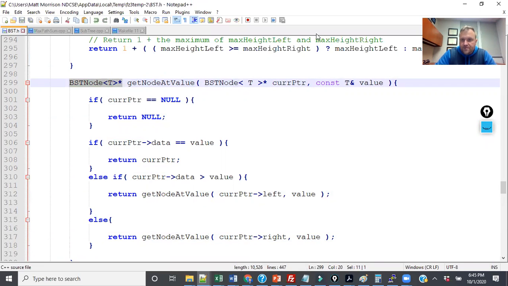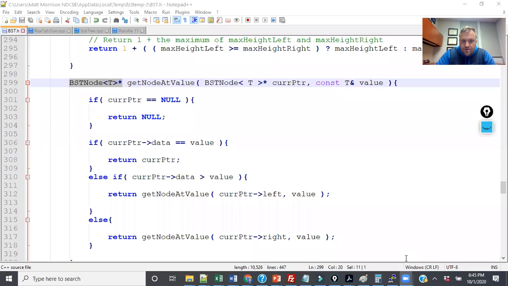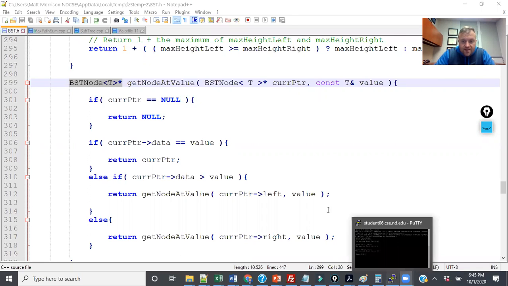All right, let's see if this chat thing's actually going to cooperate with me. There we go. All right, so it is a recursive call. And before I do that, let me.